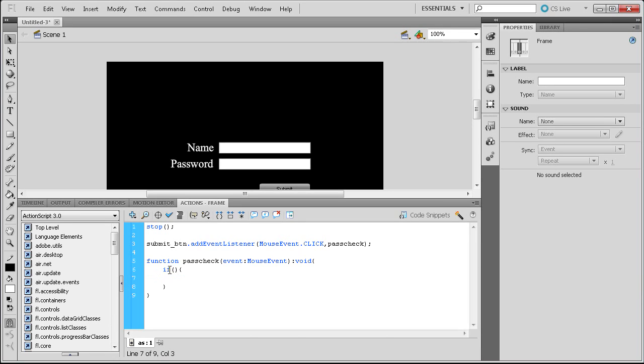So basically what we're doing here is saying if whatever's inside of these parentheses happens, then we're going to do what's inside of the curly brackets. So we're going to go and put the first thing into the parentheses. And so what we're actually checking for is that the name and password equal the correct thing.